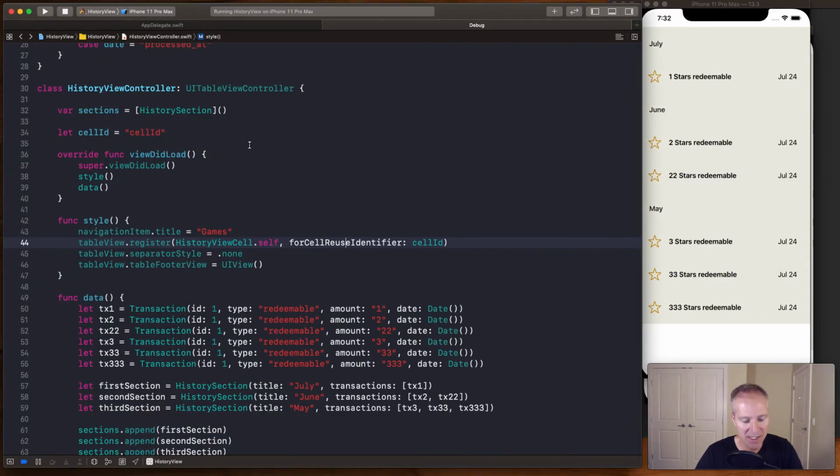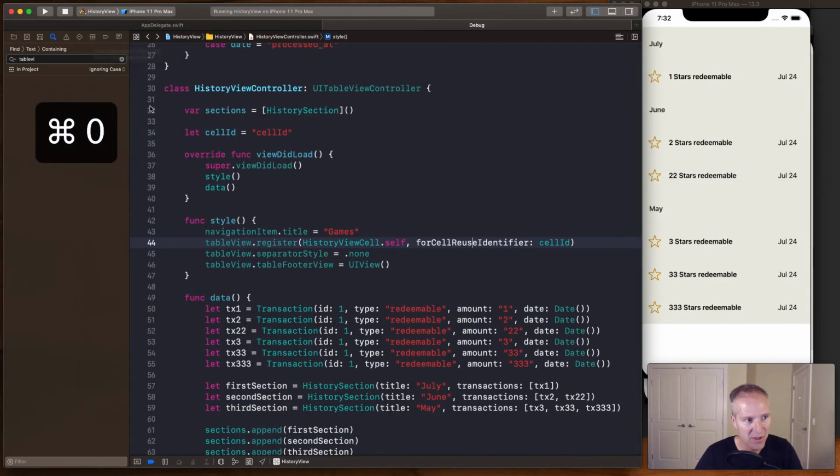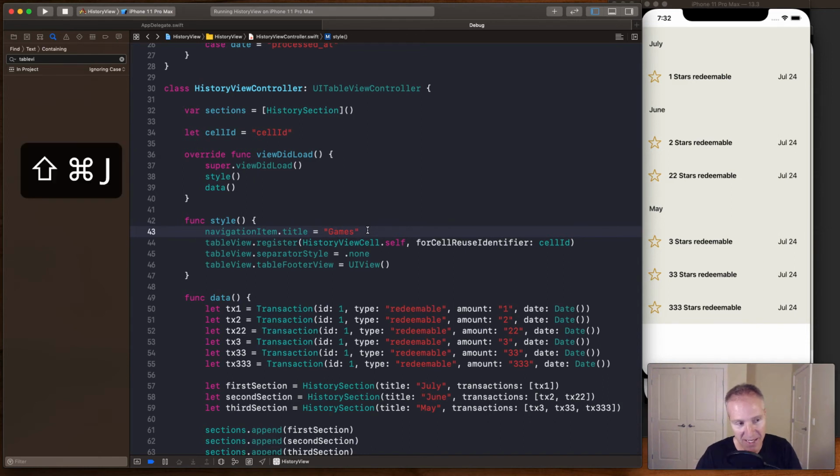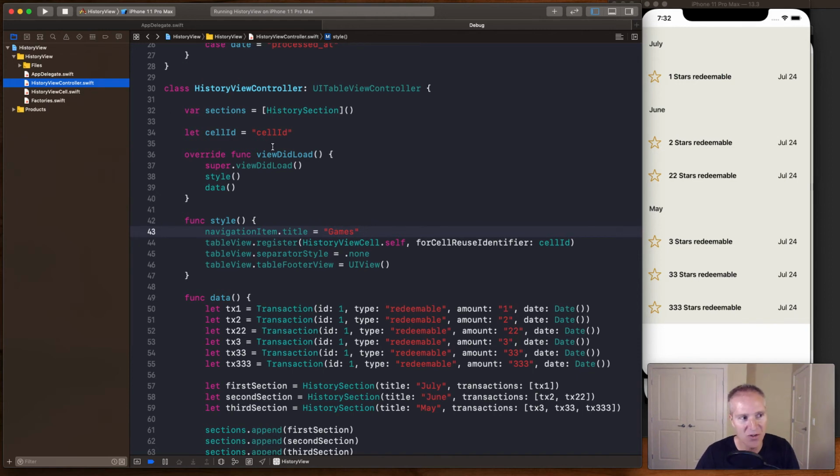So to help set us up here, Command 0 to bring this menu back on the left. And also another nice little shortcut is if you're not sure where this file is in your project, you can go Shift Command J, and that will instantly bring back the project navigator and show you where you are. Just another handy shortcut. So to set us up for this, let's go and bring in the history service, which is actually going to do this HTTP call and just copy it into this project for us.